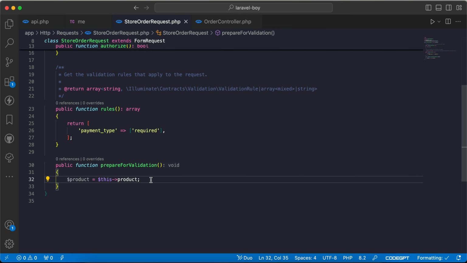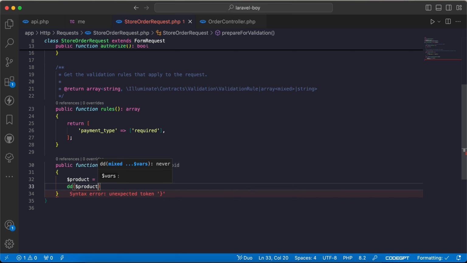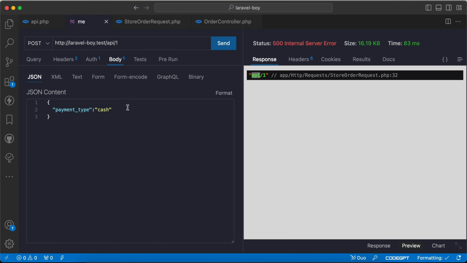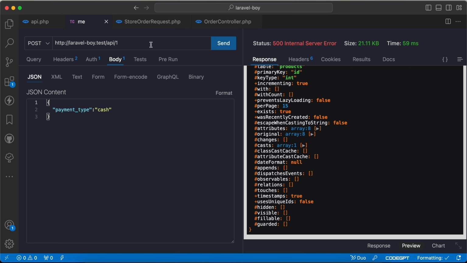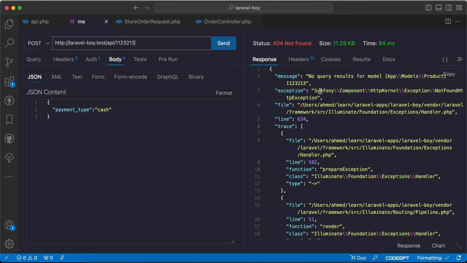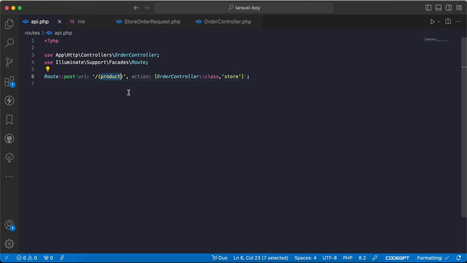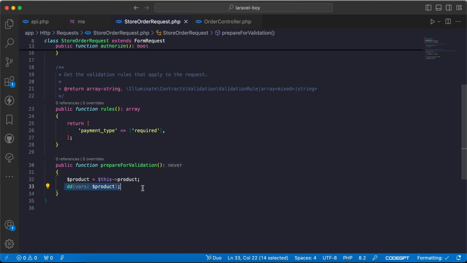So if I go back and I say dd product and send request, as we can see, it returns the model. What if, for example, the product doesn't exist, something like this? It will return 404 directly, because as we know, the request life cycle in Laravel starts with routes, whether it exists or not. Otherwise, it will handle everything for us.